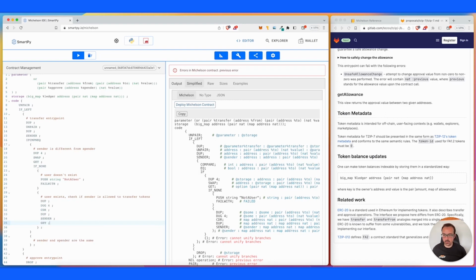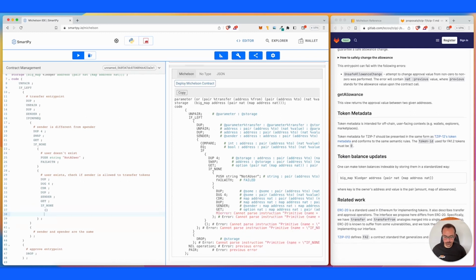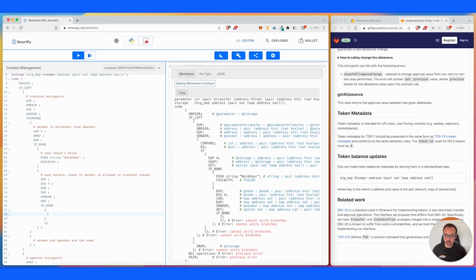And just like before, I use the get instruction here to see if that key exists in the map. And once again, I'm going to use if none. So here in this case, it means that the sender is not allowed. And in this case, the sender is allowed. And if the sender is allowed, we're going to check for allowance. So we are going to check that the sender is trying to transfer an amount of tokens that they are allowed to transfer. But first, let's check this one.